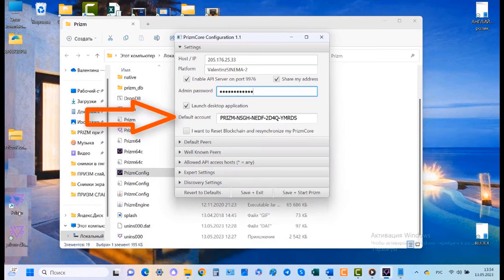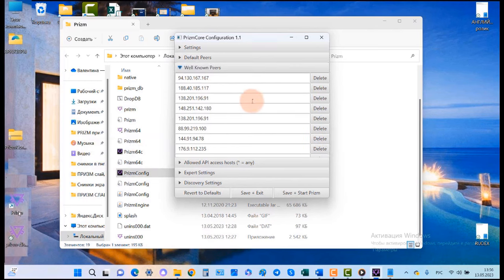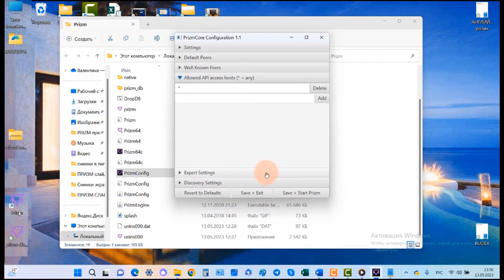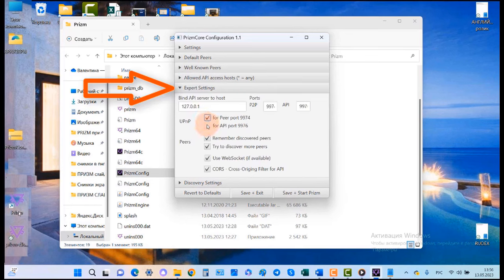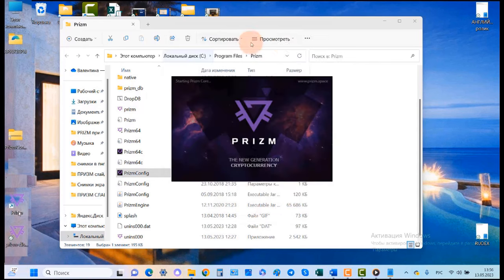The checkboxes are left by default. Click on the first line. Here are prescribed static trusted addresses, which will be displayed in your peers. Here too, don't touch anything. Here we put two check marks. Here, too, do not change anything. Press Save plus Start Prizm.